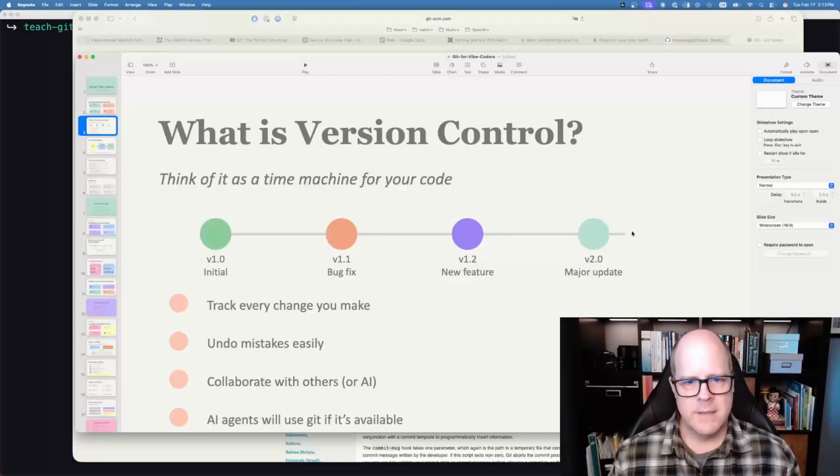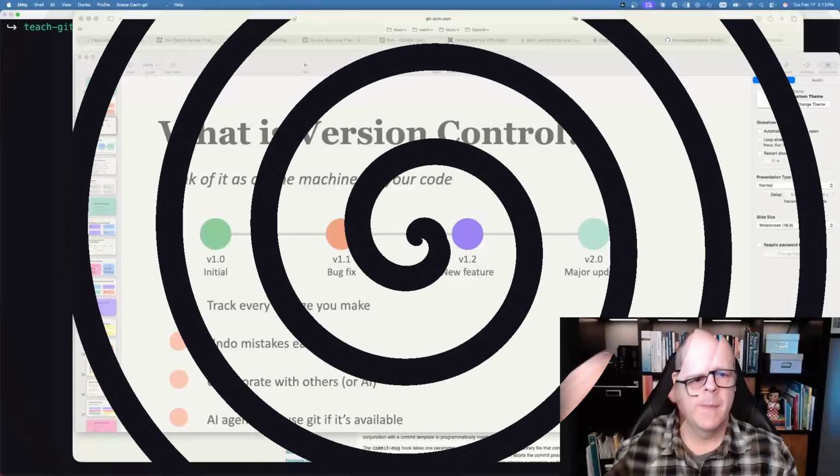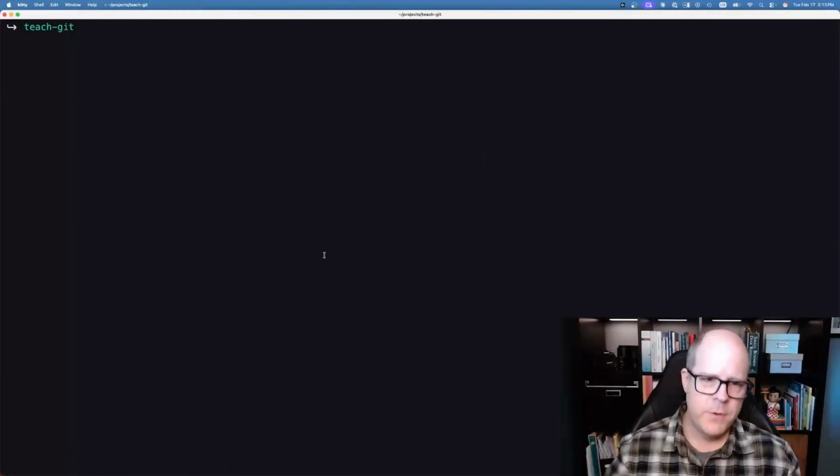Let's get started. Let's build a repository. I'm here in the terminal. If you don't know the terminal, that is fine. You don't need to know it. I will also show you how to do this in Visual Studio Code.